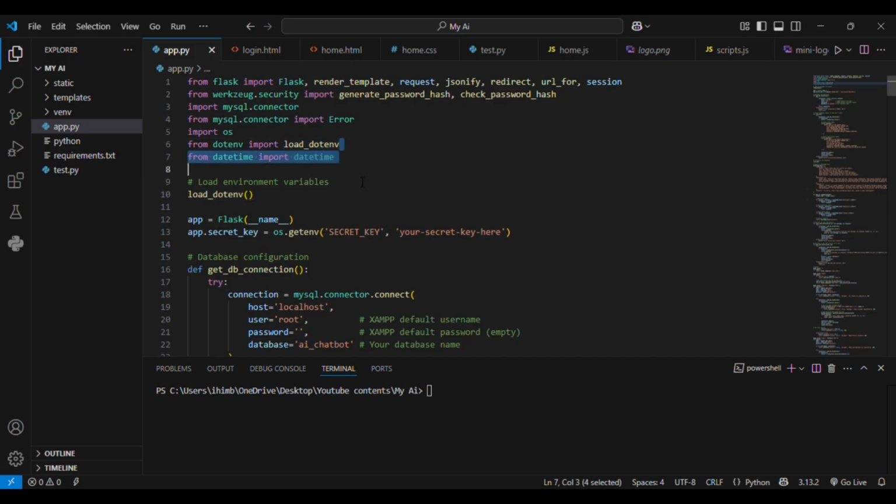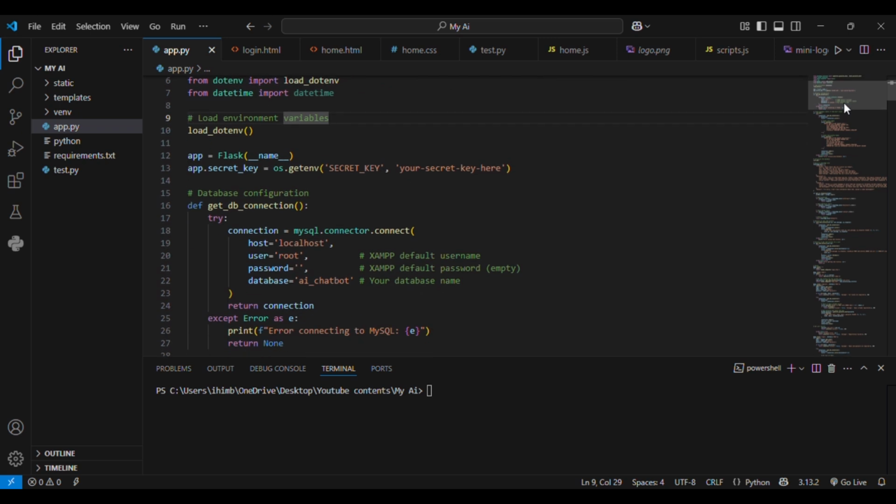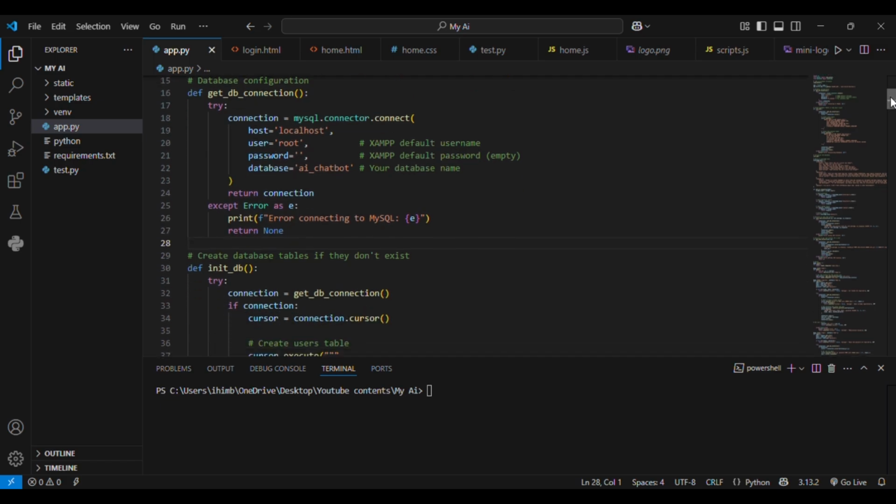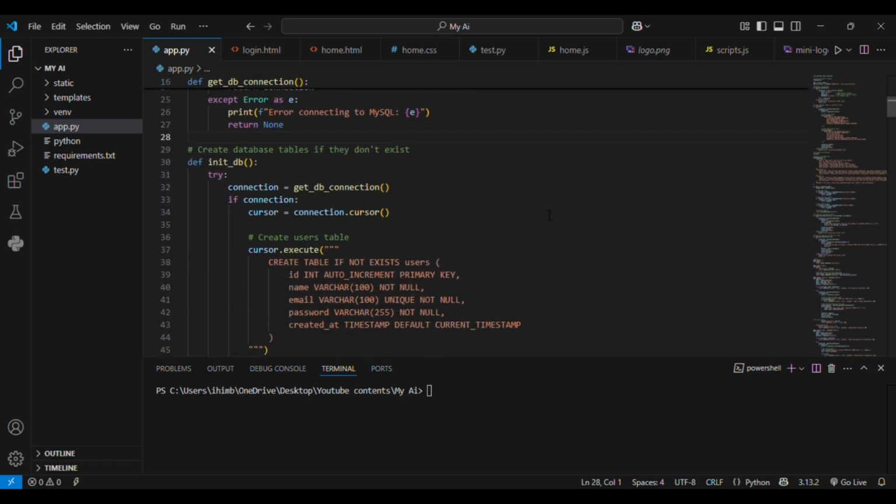I have established a database called AI Chatbot in my XAMPP server, and this is to create a connection with this code, to create a connection to the MySQL database, and that cursor. Okay, this code I will explain.